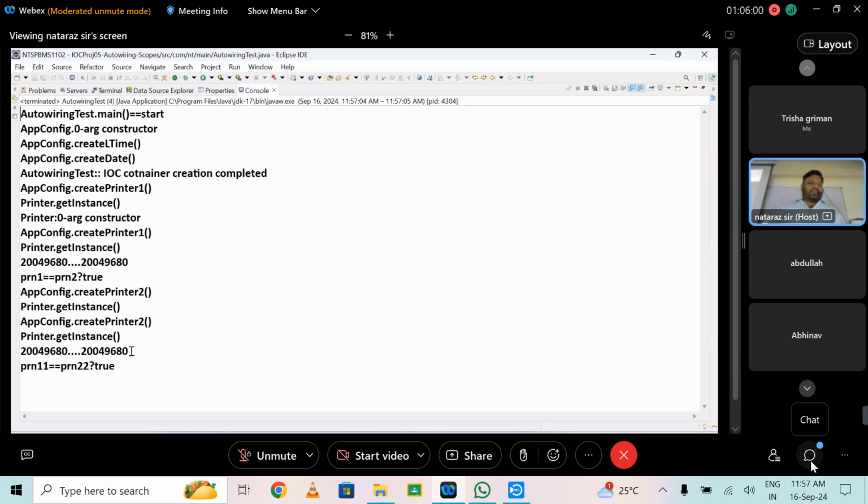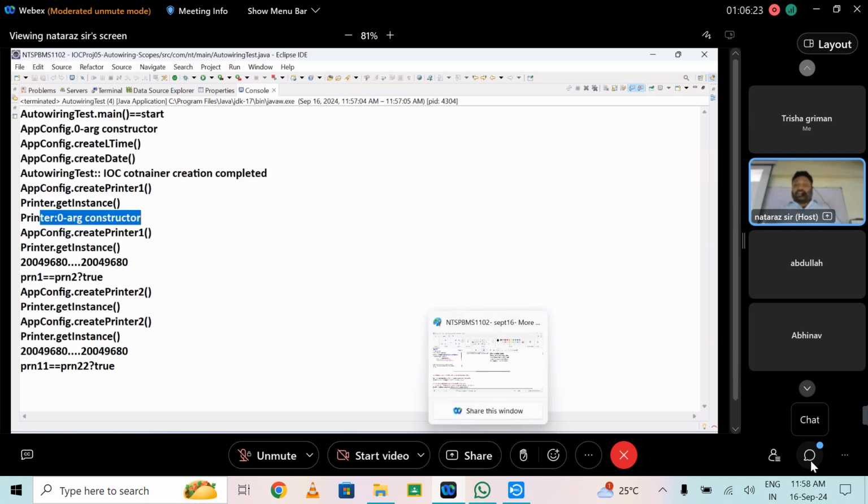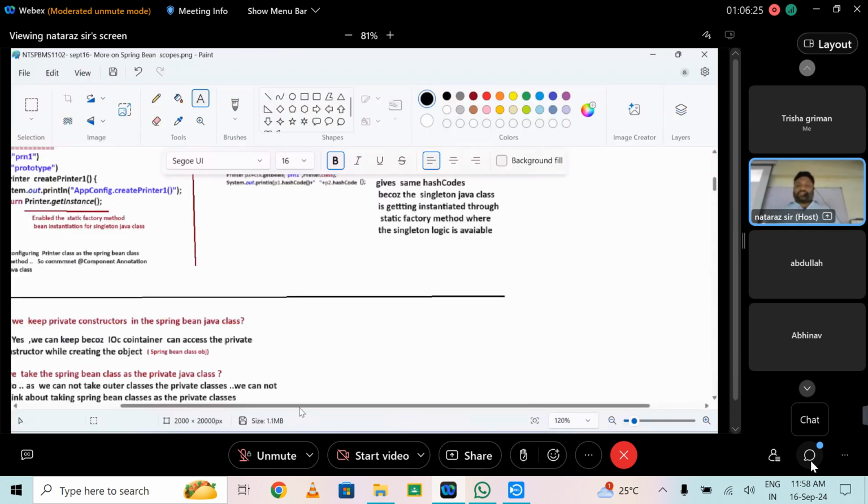Come on, my dear, got the point? See, create printer 1, printer 2, printer 2. But in all this time, how many objects are created for printer? One. Okay, you try to access multiple times also, same object hash code is printed. Right. Now look at the answer, guys. These are the tricky questions.